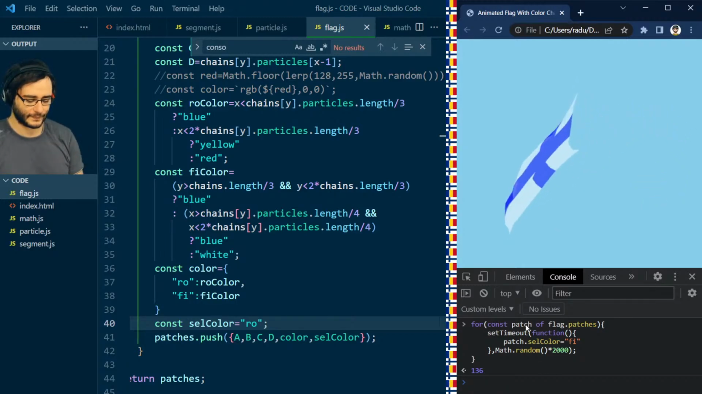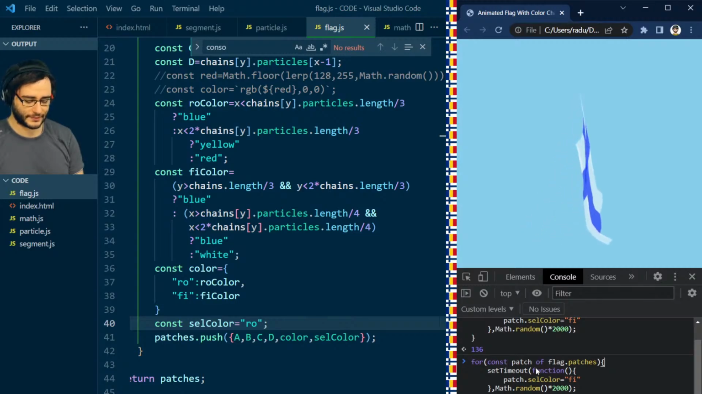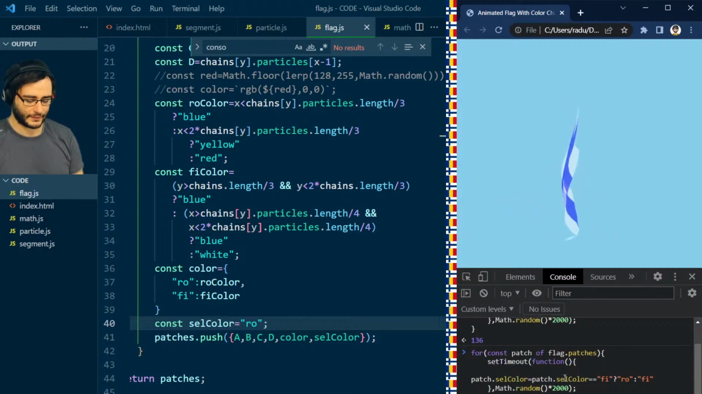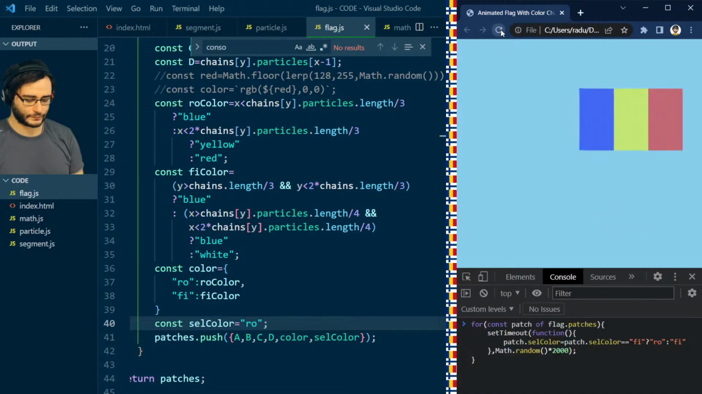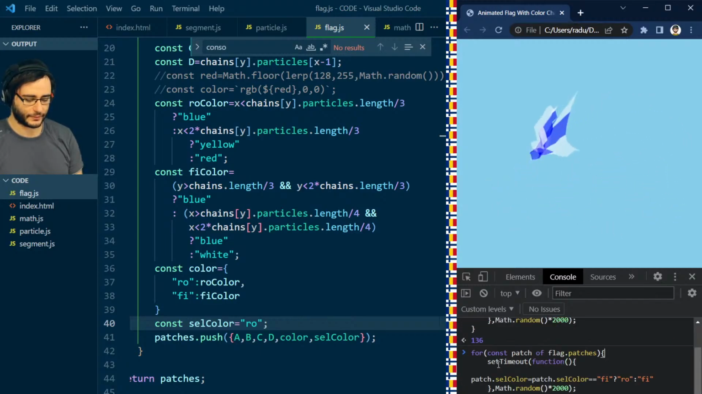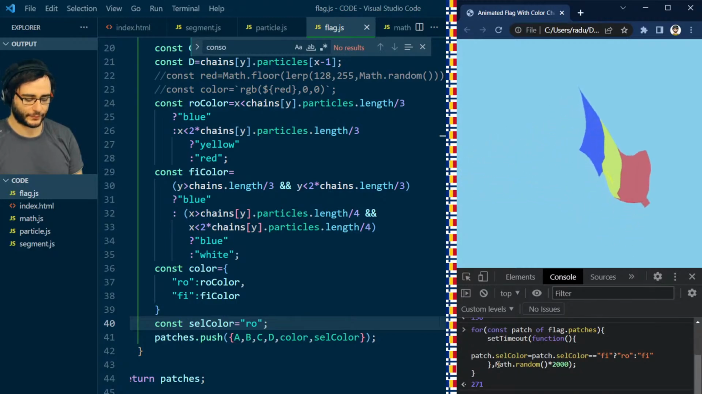And if you want this code to turn back as well, then you have to check what is the previous color here. So maybe something like, if the selected color is Finnish, then change it into Romanian, otherwise change it into Finnish. So now it's there, and if I run this code again, it goes back to Romanian.